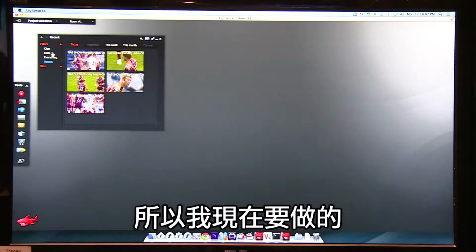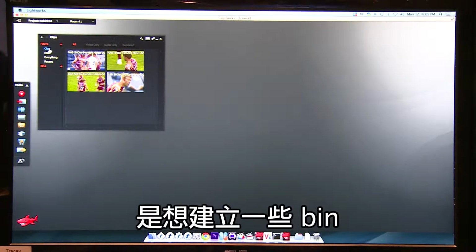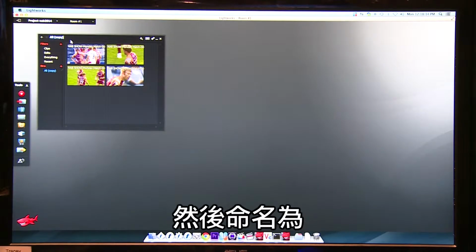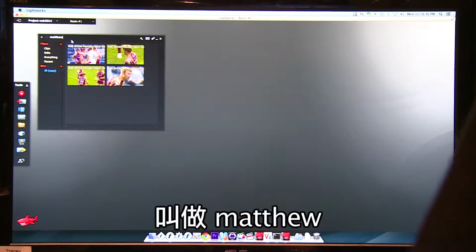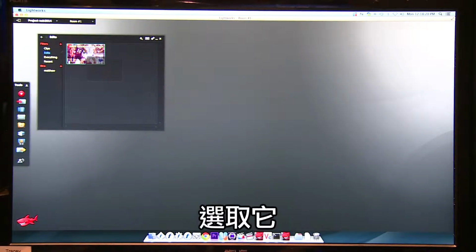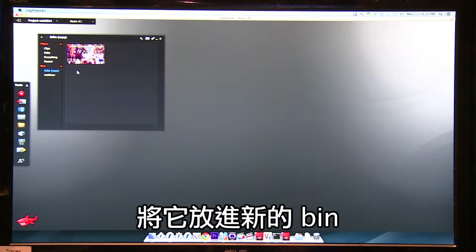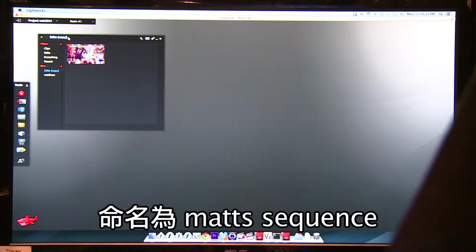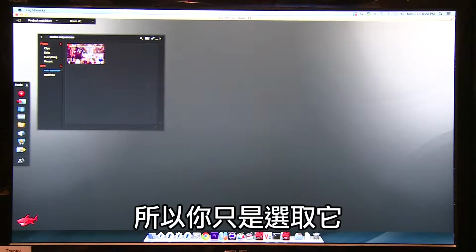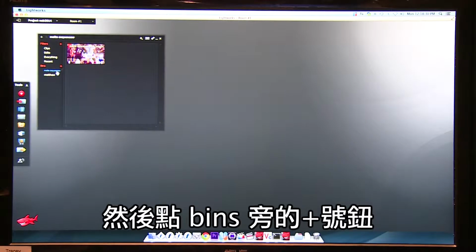So what I actually want to do now is create some bins. So I'm going to select my clips, and with the click of a button I can create a bin, and I can give that a name. I'm going to call that Matthew. Here we are, there's my clips in a bin. And actually, there's my edit. What I'm going to do now is select that, put that in a bin, and say that's my sequence. So you just selected it? Yeah, that's right, and it's just gone into a bin.